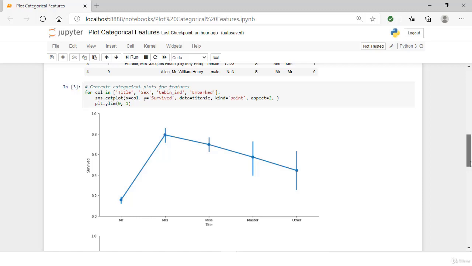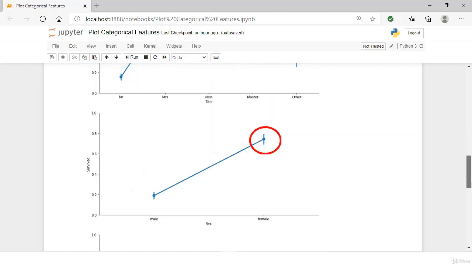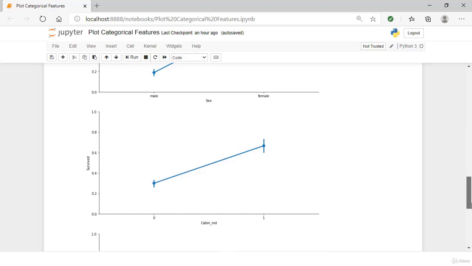So now we're going to move on to the gender feature. More than 70% of the women survived, while only 20% of the men survived. So this feature has very clear splitting power here. Moving on to the cabin feature. This says that people without cabins had about a 30% survival rate, and those that did have a cabin were at around 66%, which again we already knew from our prior analysis.